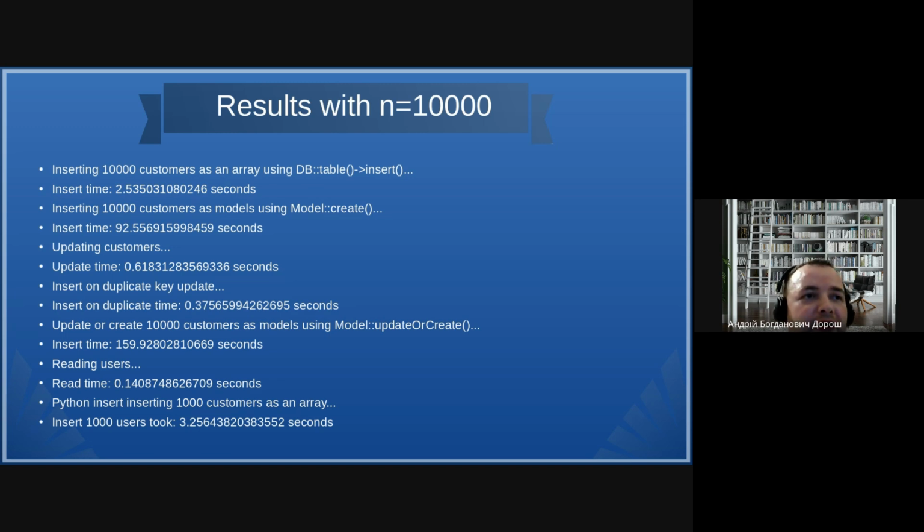Insert on duplicate took 0.37. And update or create took really a lot, 159 seconds. Then reading time was less than 1 second, and the Python insert in bulk took 3.2 seconds. Although there is an option in SQLAlchemy, if I remember correctly, to bulk update. The documentation says it works pretty fast if you use that option.